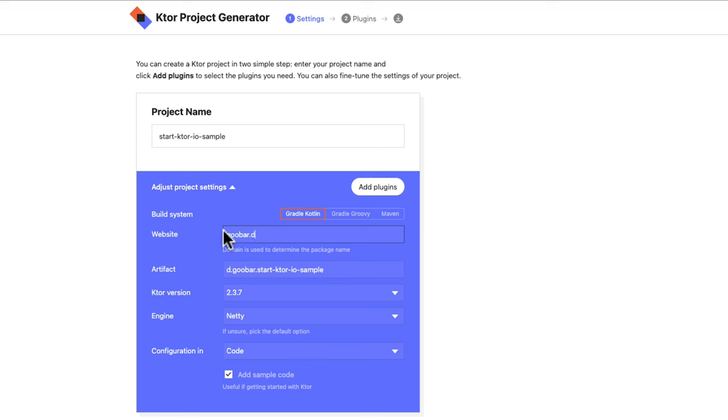So I'm going to change this to be goobar.dev, but you could update this to be whatever you wanted. And you'll see once you've updated the package name here in the website field, it automatically updates the full artifact ID.